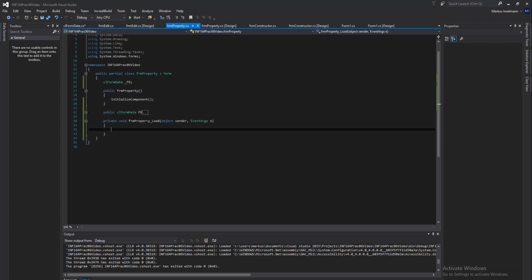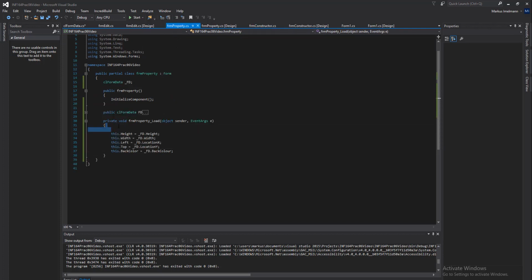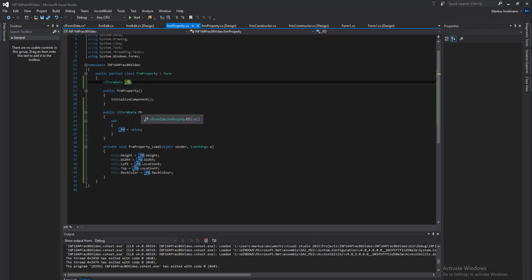So on form load event, what are we going to do here? We're going to set up, I'm not going to type all this out again, I have it over here. So again, we're just setting this dot height to be equal to fd height, this dot width to be equal to the width, and this fd is over here, and this fd gets a value using the property.